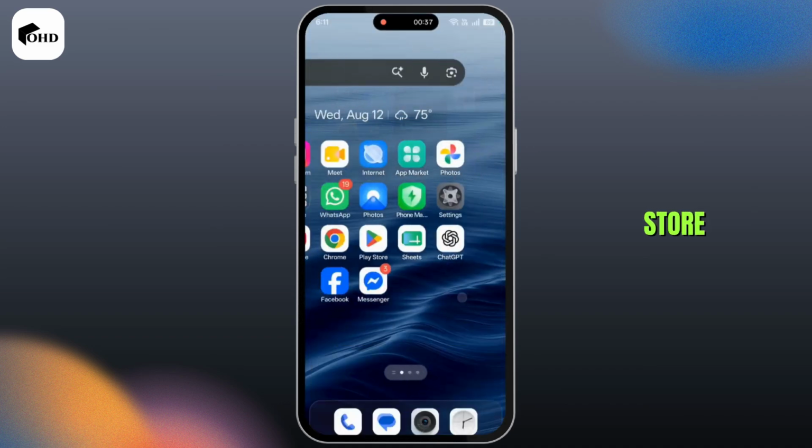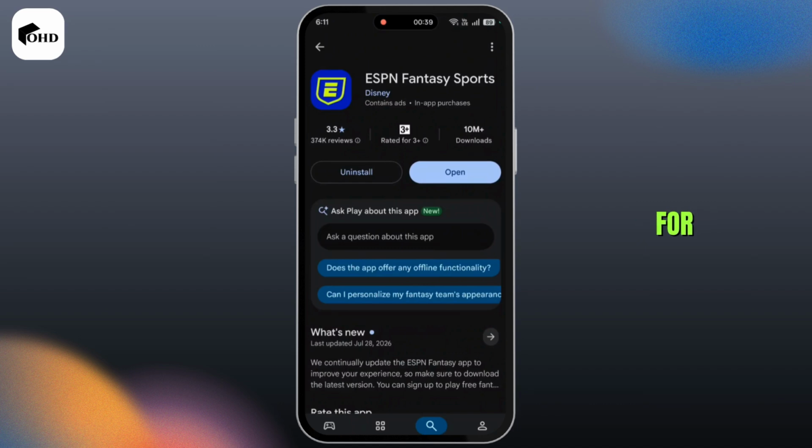After that go to Play Store. In the search bar search for ESPN Fantasy Sports. From here check if there is any update available. If there is, then simply update your app.